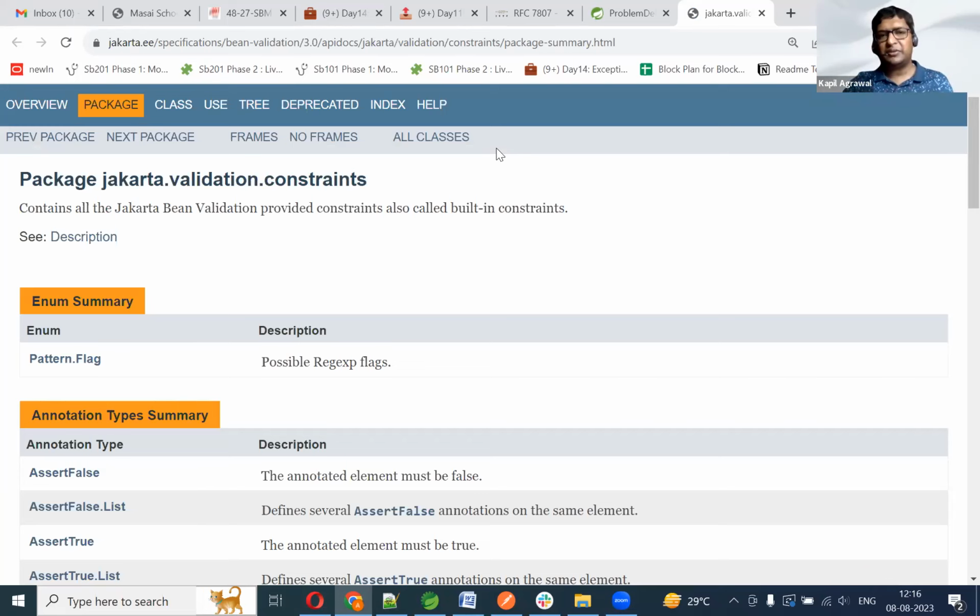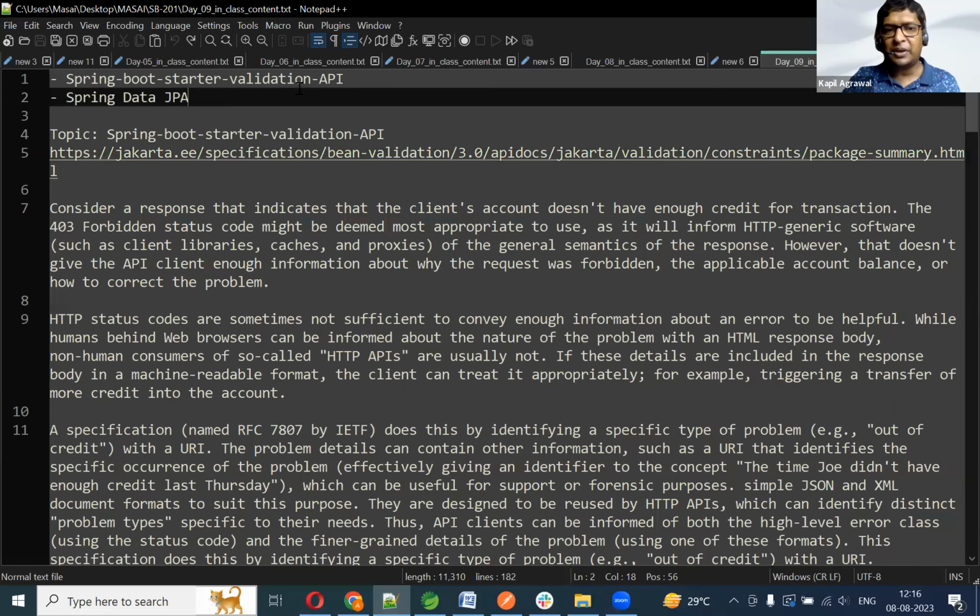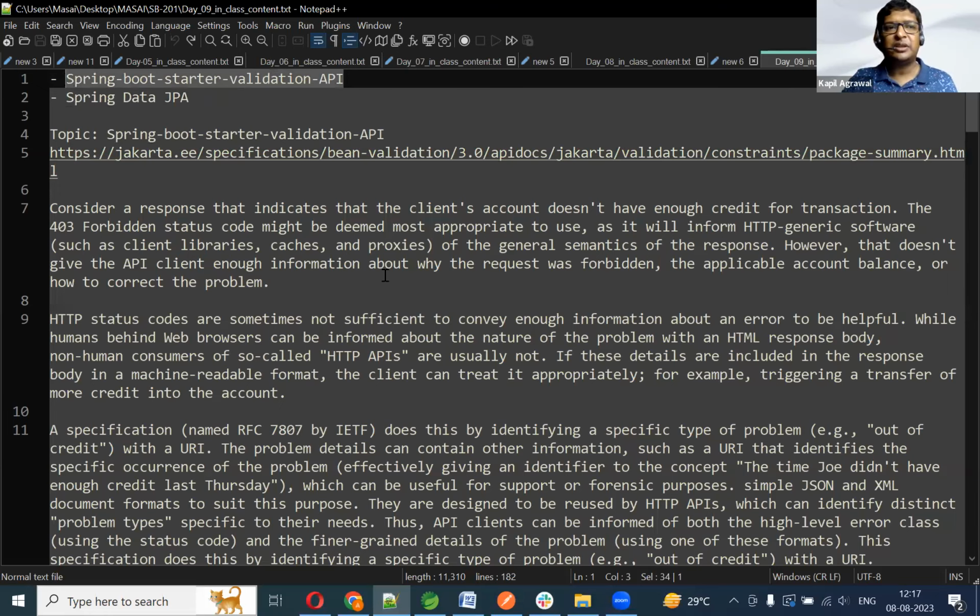To write the validation, everyone, this time you have to add one more dependency, and the name of the dependency is going to be the Spring Boot Starter Validation API dependency. You need to add one more dependency. The name of the dependency is called Spring Boot Starter Validation API dependency.